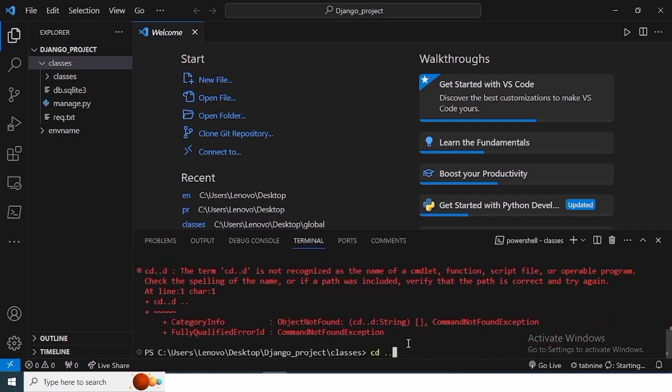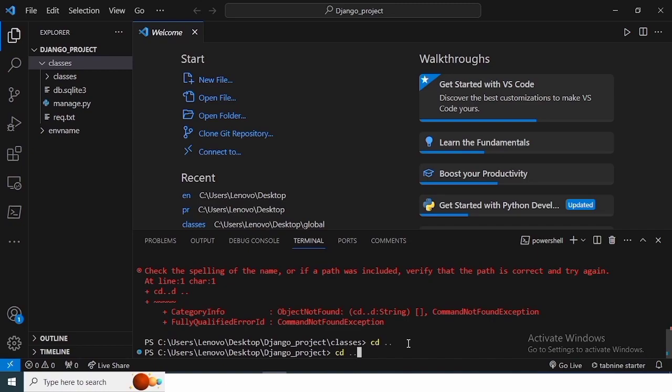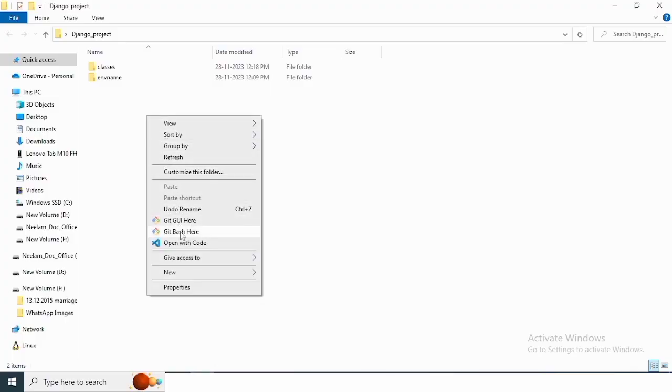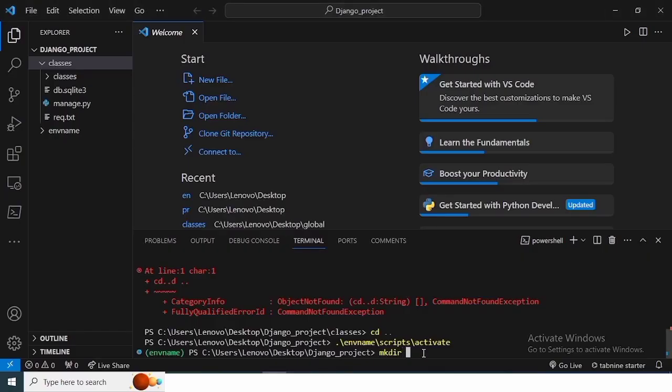cd .. Then I will activate the virtual environment with the help of the command. If you have already typed the command, you can use the up arrow key from the keyboard, okay? And after you have activated, you will create a project. To create a project, suppose I'll create another folder. So first I will make the folder. You can make the folder directly, you can come over here and create a folder, or we can do it with the help of the terminal also. Make directory.